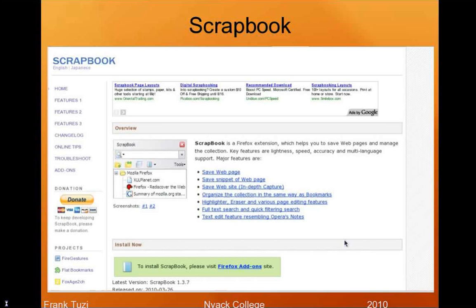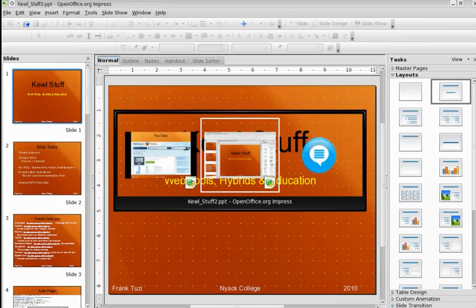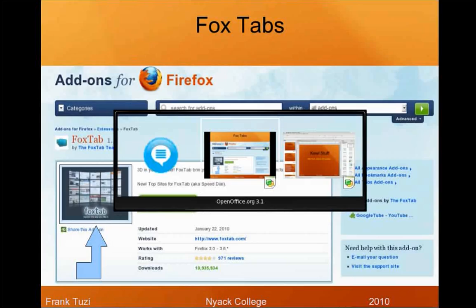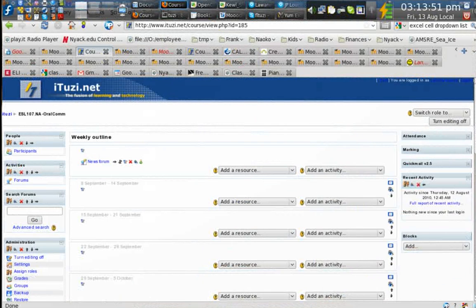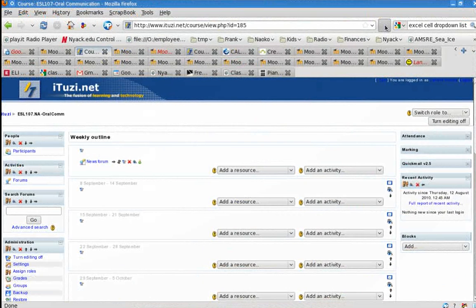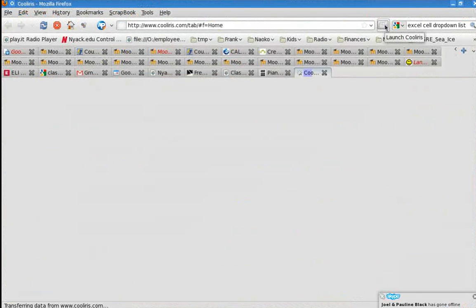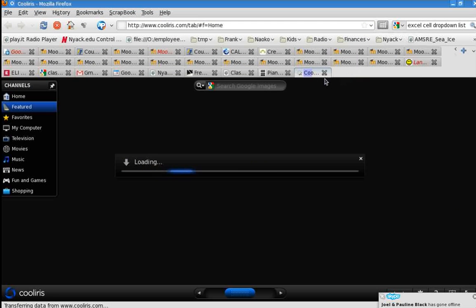Excuse me. Next one here is Fox Tabs. I can't really show it to you here because I don't have it installed on my system, but it can make your browser look kind of like this. So it's kind of cool to look at. Actually, maybe I can. I don't know if I've installed it. It's not here. It is here, right? And I click on this, and I can get a bunch of options as to. Nope, that's not the one I want.